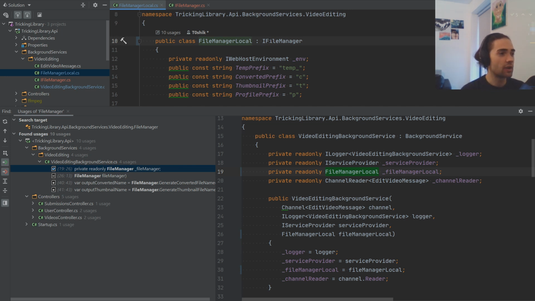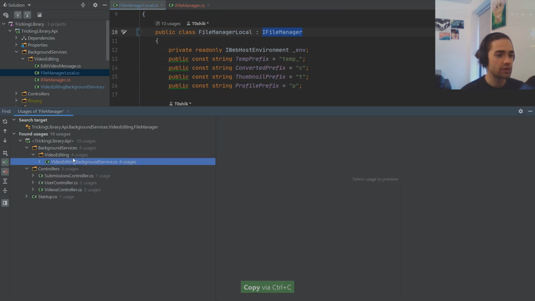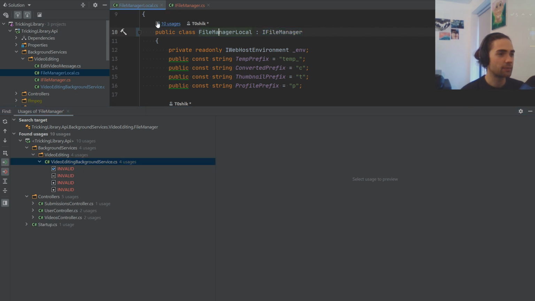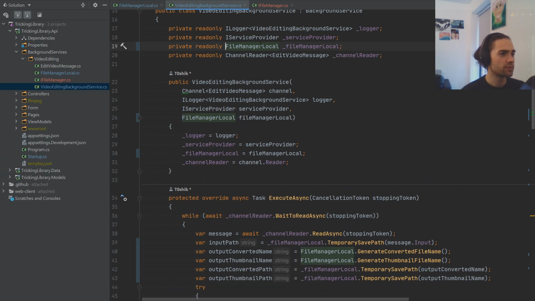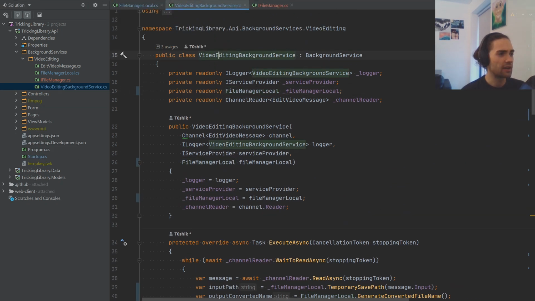But nevertheless, let's make sure that we are using this IFileManager in all the places where the file manager local is being used, right? So let's grab the IFileManager, and first we'll go into video background service. And actually, because I renamed it, it's no longer showing up there. So let me just search for it. And there we go. So first, file manager in the video editing background service. Let's replace the file manager local with IFileManager.